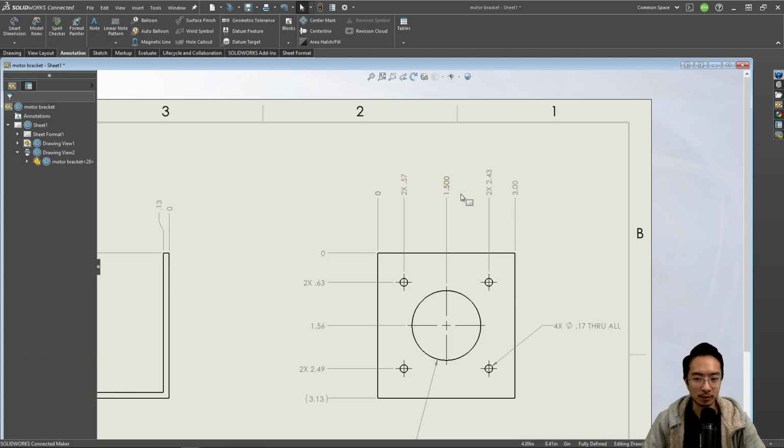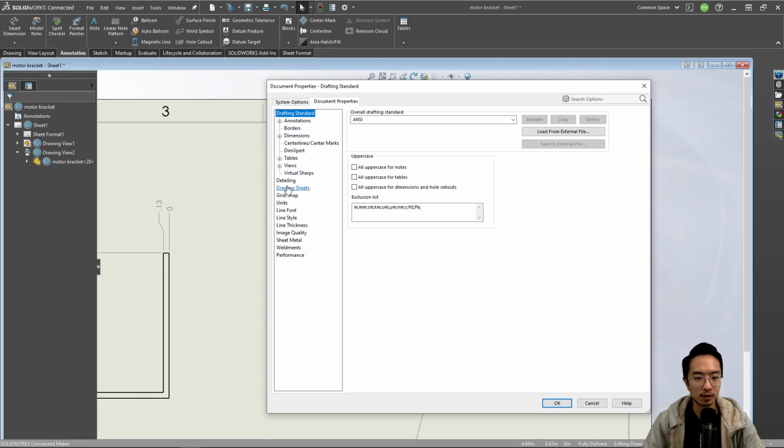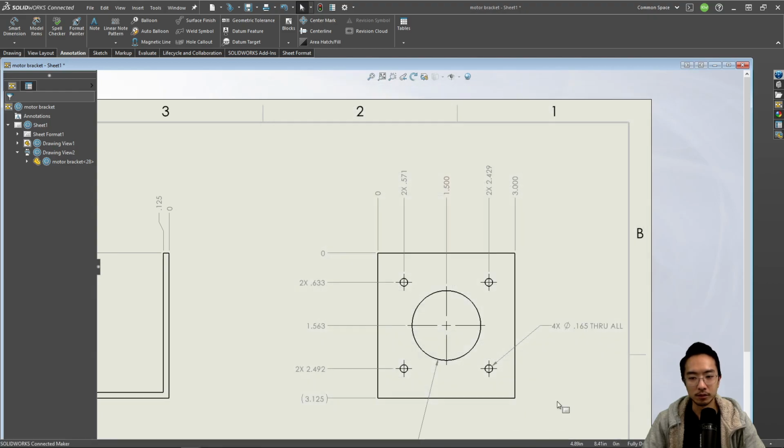If you have a very precise location, sometimes you might want to actually up it to 3. And this is in the document dimension. So it's reflected in your options, document properties, under dimensions. Here it's sometimes good to have it in 3, especially if you're doing more precise drawings. So notice that all the dimensions are now reflecting 3.